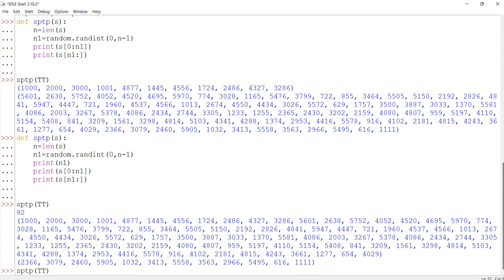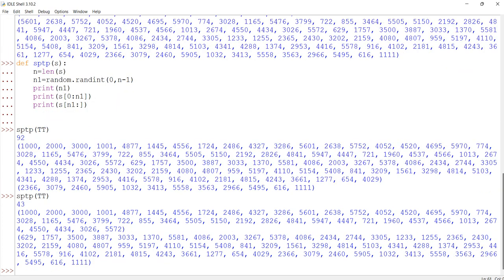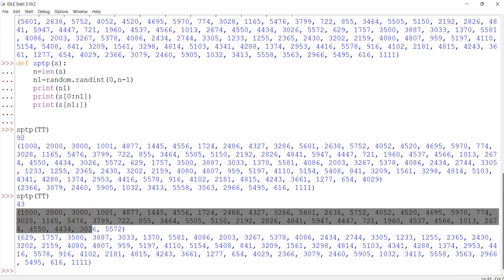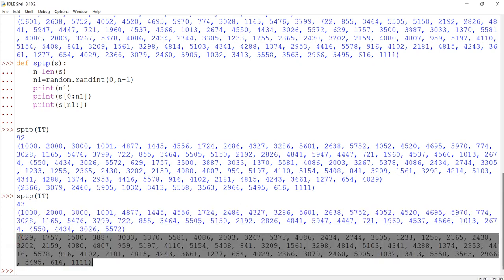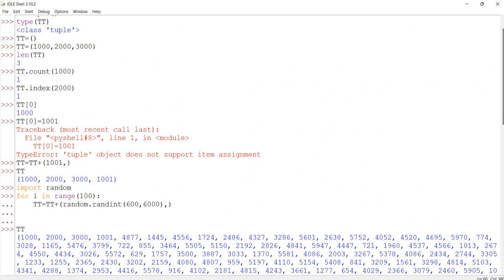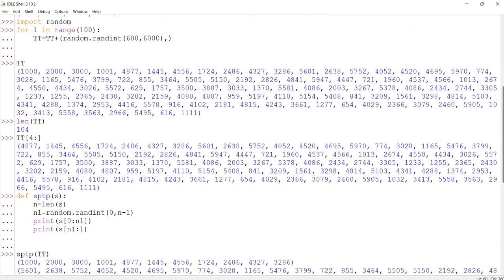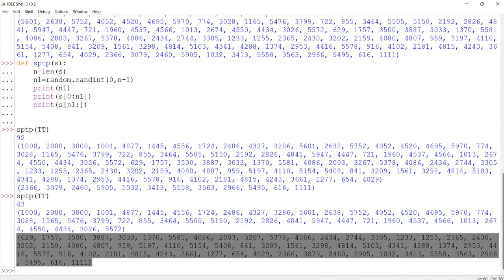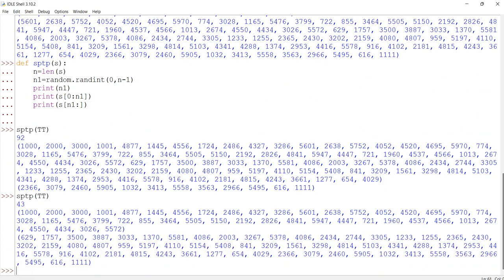So again it will be split in two different ways. So here 43. So you can see the two divisions. So every time we run this function, it is actually splitting the tuple in two halves in a random fashion. So let us try to do one thing. We'll write another function that accepts this single tuple, and it will find the sum of the odd elements and the even elements.